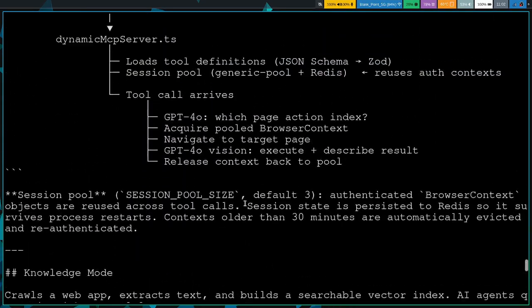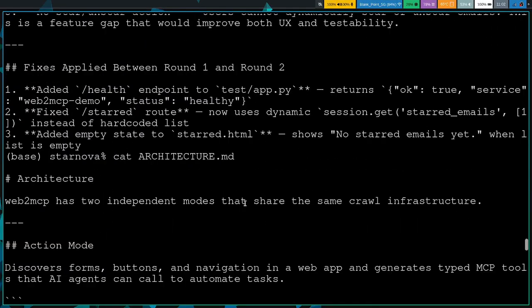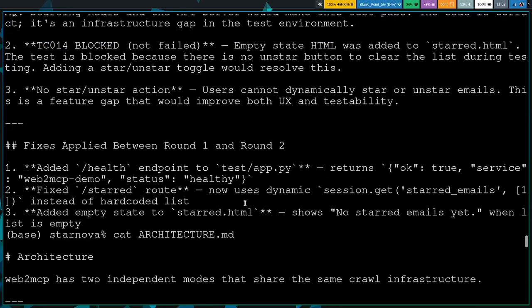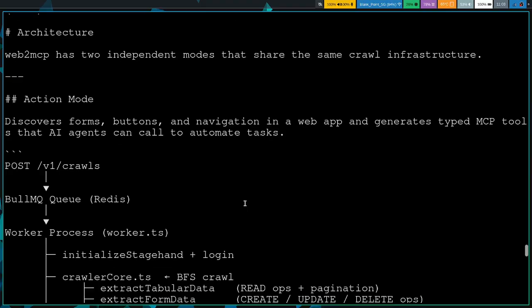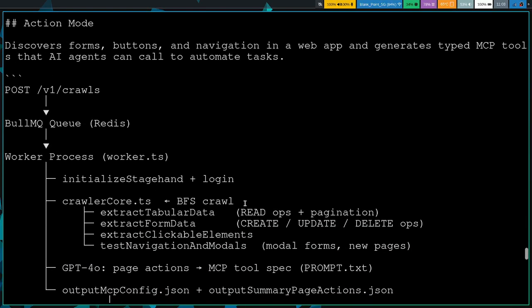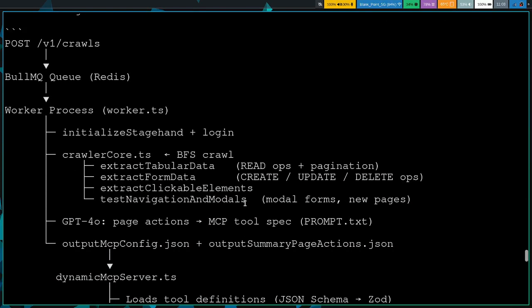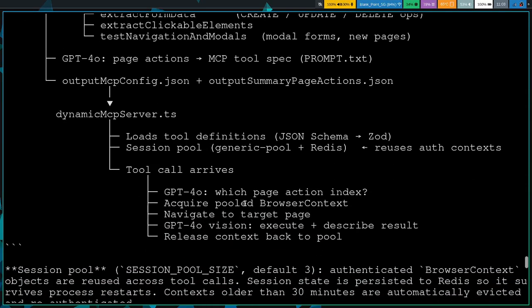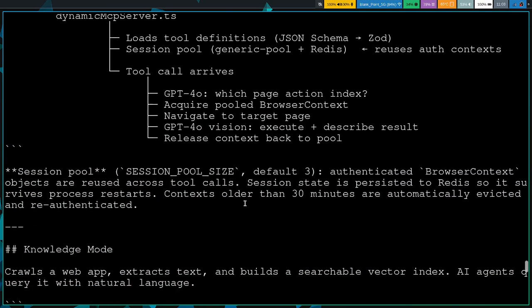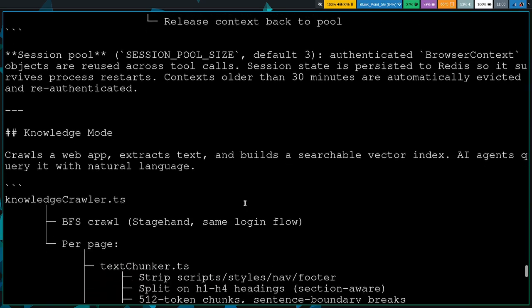Action mode pipeline. The crawler logs in, does BFS across all pages, extracts forms and buttons, classifies each as create, read, update, or delete, sends everything to GPT-4o, which generates the MCP tool spec, and the dynamic MCP server loads that spec and executes tool calls via pooled browser contexts.